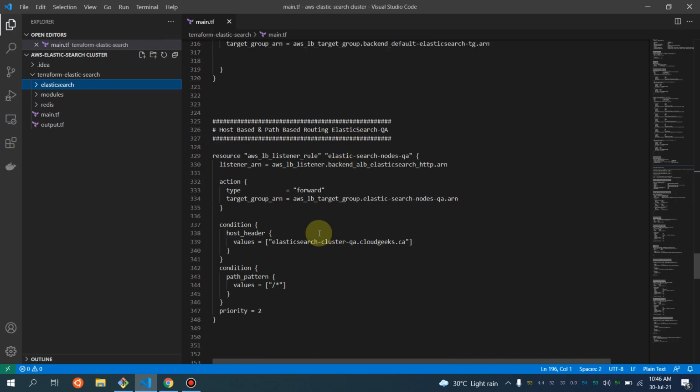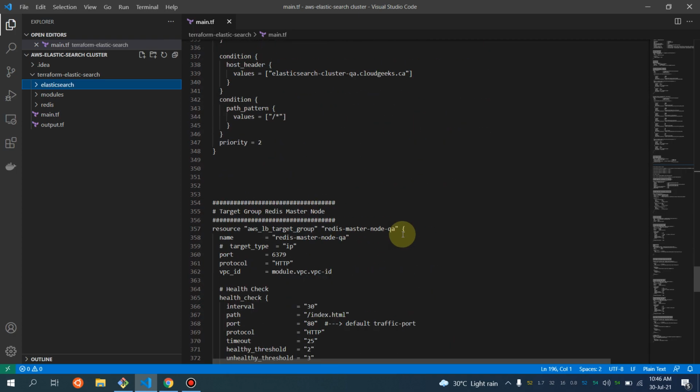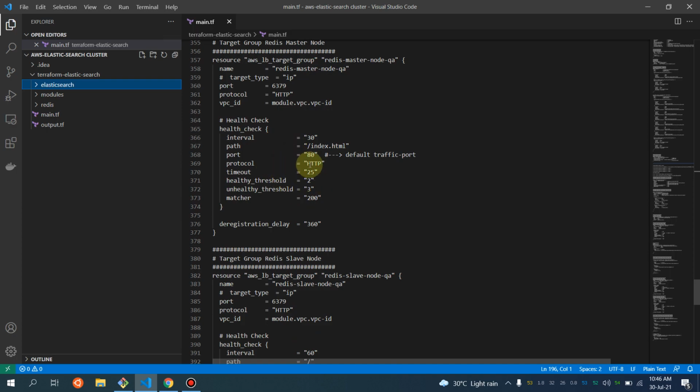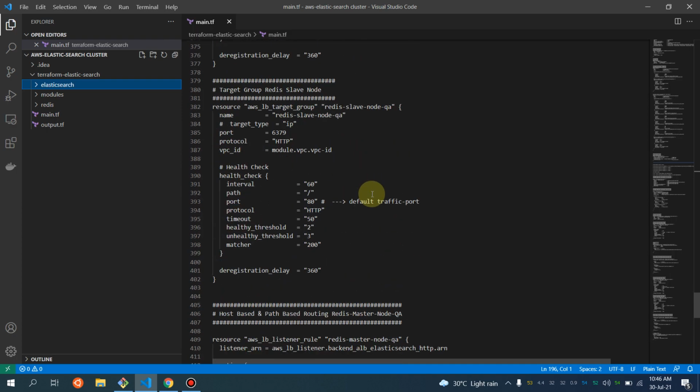So this is the host based routing as well. So if the requests come to this Elasticsearch QA cluster, qa.cloudgeeks.ca, the request is going to be routed to our Elasticsearch endpoint. So this is the one I was talking about. So this is not our concern right now.